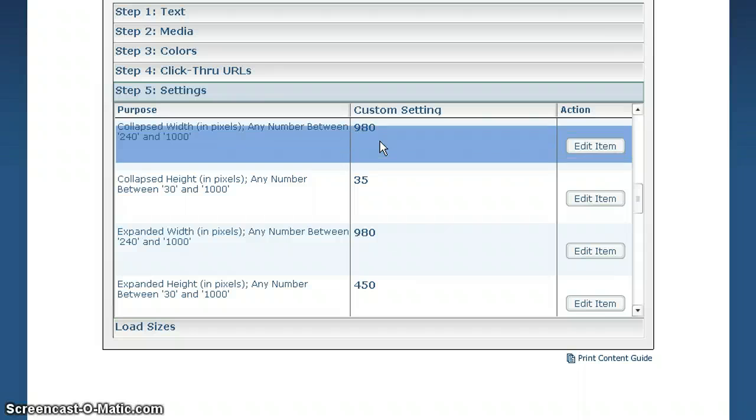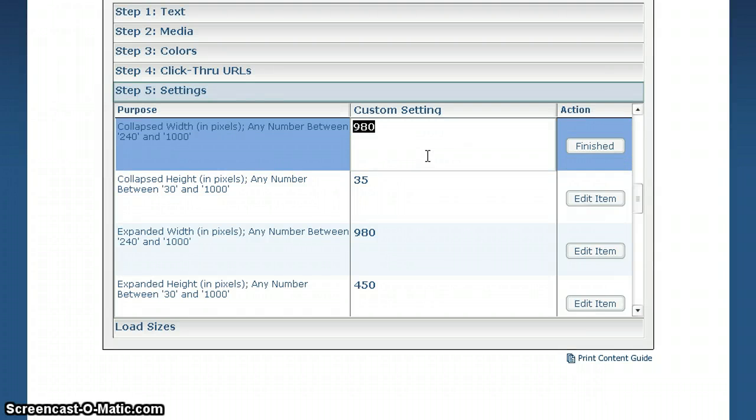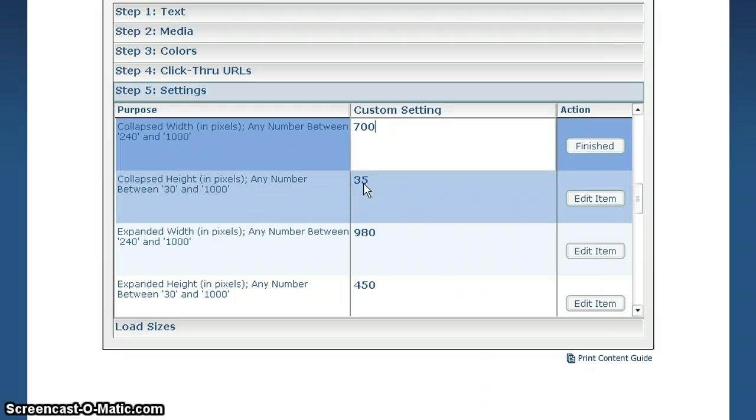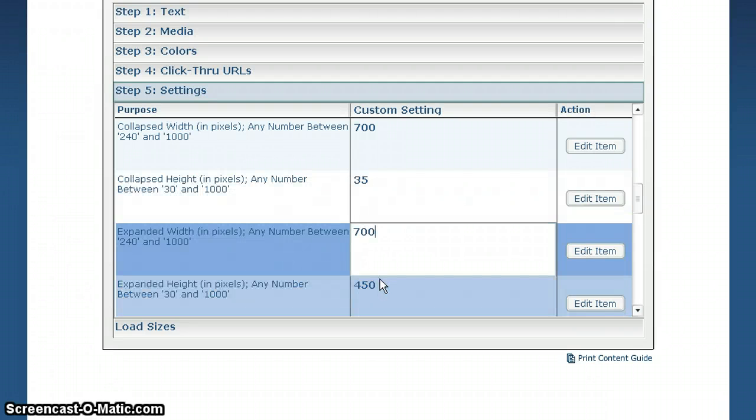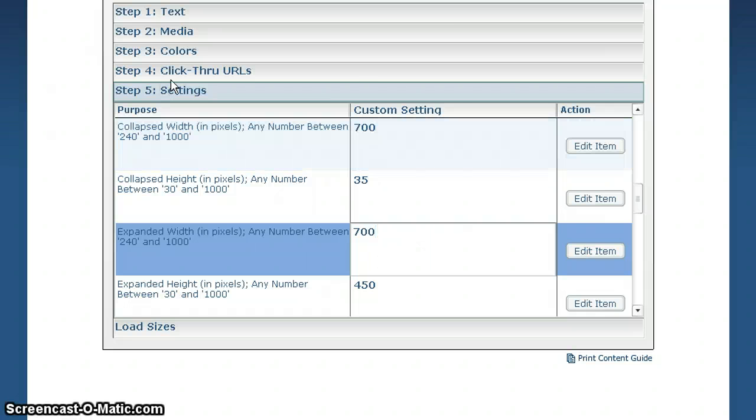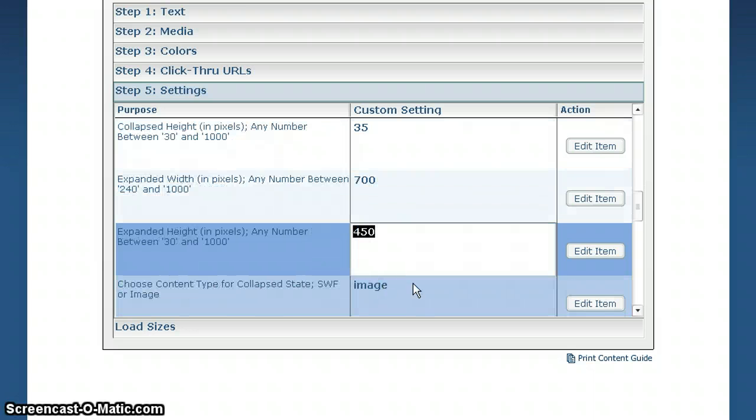You can configure the actual size of this pencil expander. If we only wanted it to be 700 pixels wide, the collapsed width, by 35 pixels tall, and you typically want to make the expanded width the same, and the expanded height would be different. So this would be 700 pixels wide no matter what, but 35 pixels on collapse and 450 pixels tall on expand.